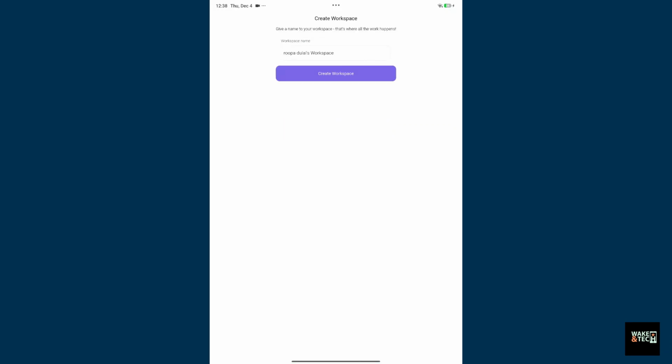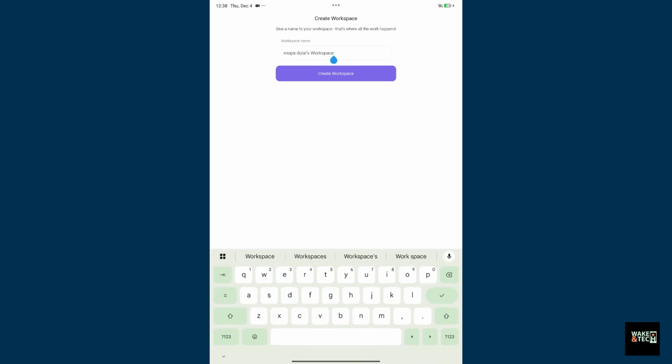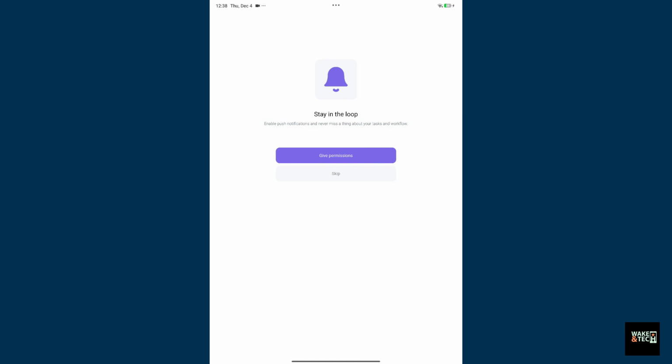On the next page, give a name to your workspace. You can keep this default workspace name as well if you want, or write down your own name and click on Create Workspace. Now, to stay in the loop, enable push notification by tapping on Give Permission, or if you don't want to do that right now, tap on Skip.